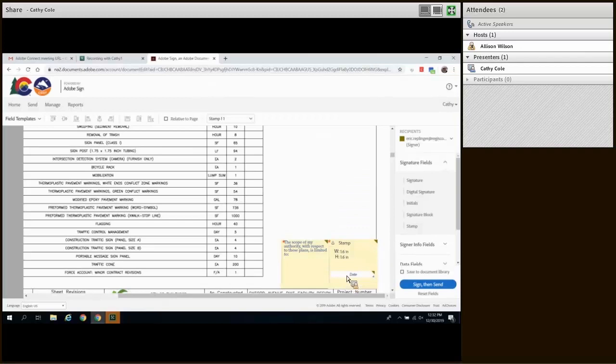So I'm going to click the Shift key, select the date field, the stamp field, the limitations field, and I'm going to move those all at one time. And you can see I didn't pick up the date field. The date field is still there. So I'm going to move that separately. The tricky part is if you don't move them at one time, they may not be in the correct spot. So I'm going to do that again.